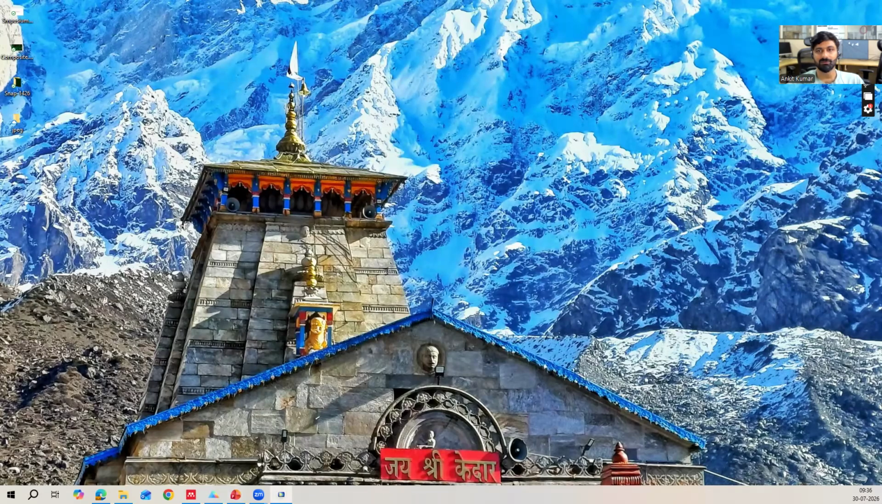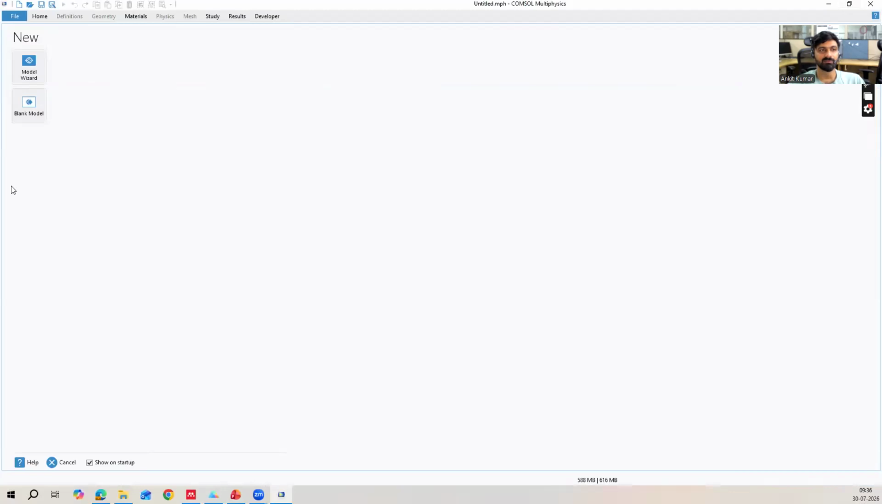Okay, so now you can see we have opened the console. You must be knowing this user interface, which I have already described in my previous lecture. So now what we will do here is go to the model wizard and choose 3D, because our circular pipe will be 3D.